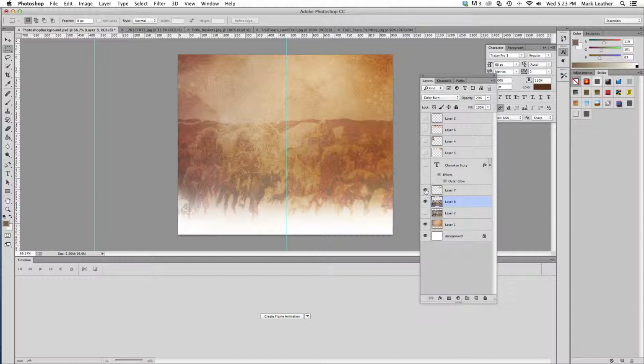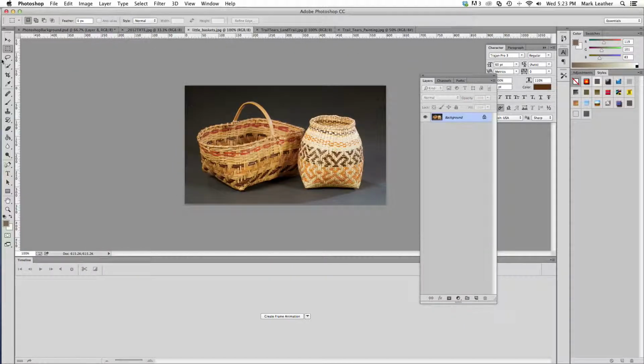Now, the next thing we're going to look at are these baskets. How did I overlay these baskets? Let's go get the basket thing here called Little Baskets. And we're going to use, what do you think? If you said the quick selection tool, you are right.